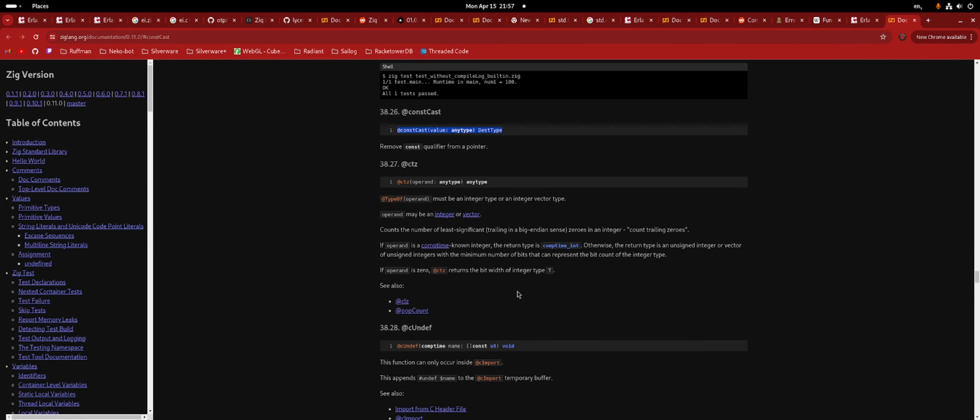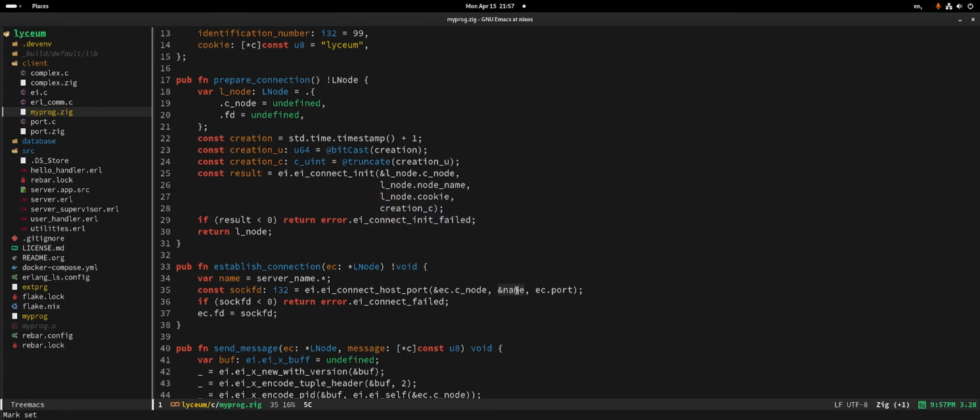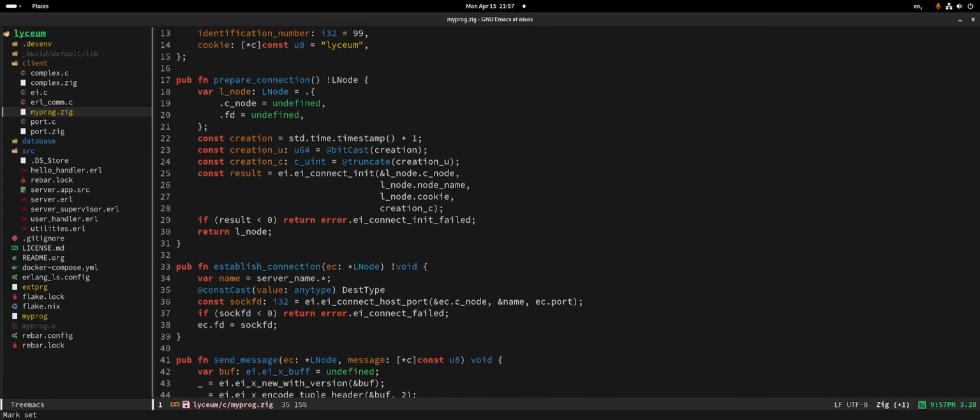Go on, Marinho. So yeah, you can call this const cast, and all it does is say, okay, I have a pointer, it's read only. I know what I'm doing. Get rid of the read only qualifier and pass it to C because C, you know, it's C. Yeah, but what do I put in here? Any value, any type. You just put the pointer there, the actual name. The name is, well, the server name actually.